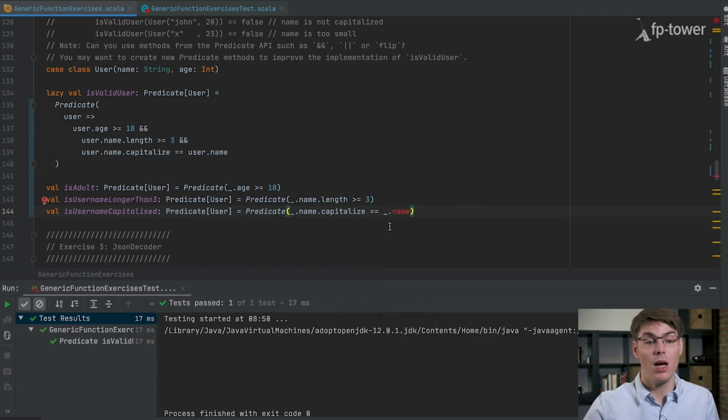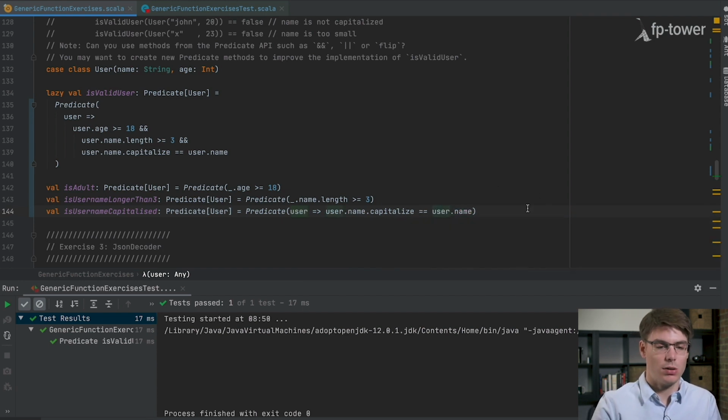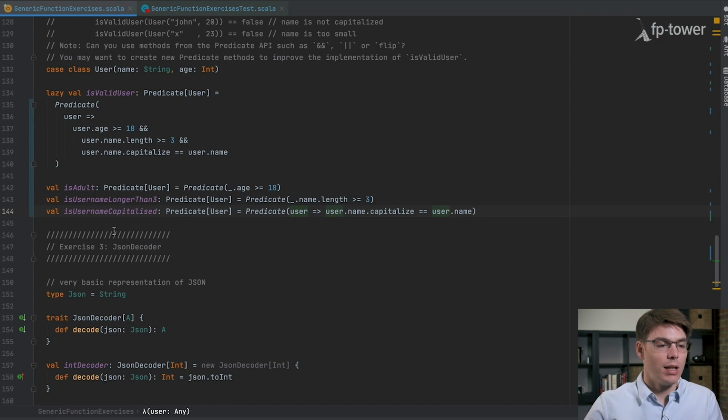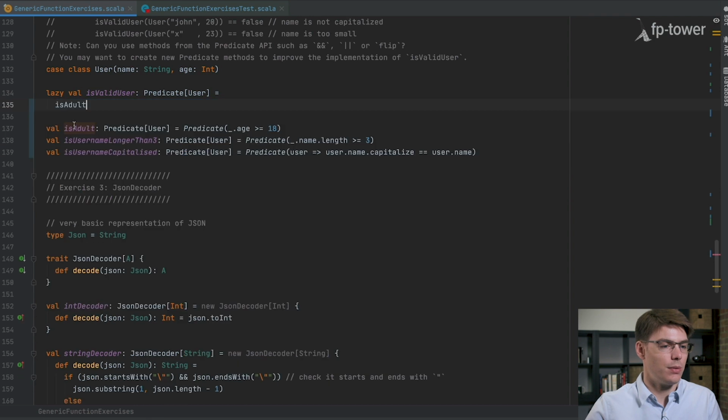Here we're in a case where actually we can't use the underscore syntax because we have to use the input twice, here and here. So it means that we have to define it and replace each underscore with a user. So this was one of the limitations we saw before with the underscore syntax. Okay, now that we have these three subpredicates, let's refactor isValidUser this way.